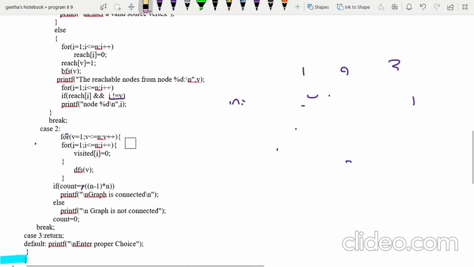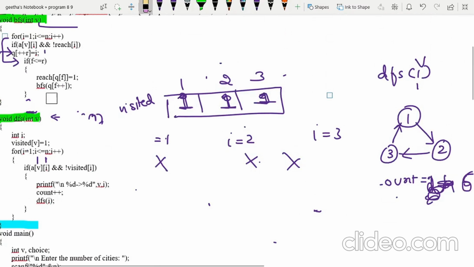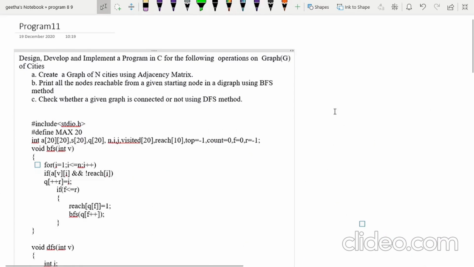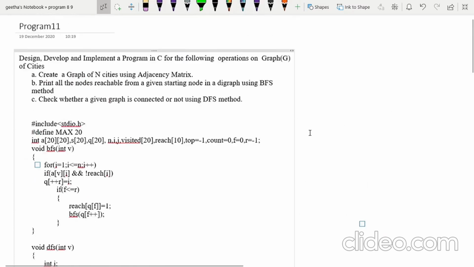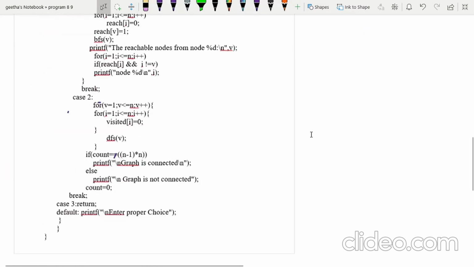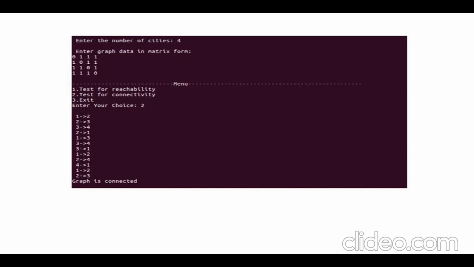So this is about the 11th program of the data structure laboratory. Let us now see the output of the program.